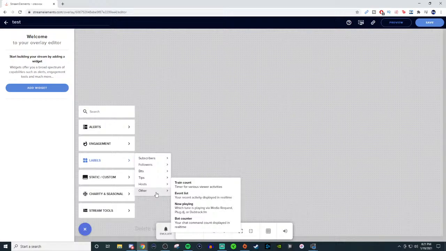You can show up to, I think, 5 for each one of the event lists. If you are playing music, which a lot of us now aren't going to be doing, that is what the now playing would be. But we can't really play music anymore. I don't know if this works with Spotify if you're using Stream Beats or anything like that. And then you have a bot counter.